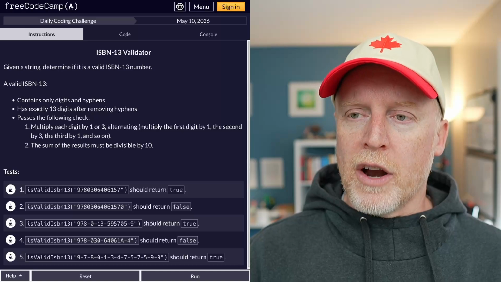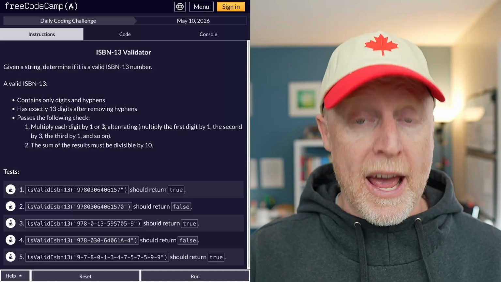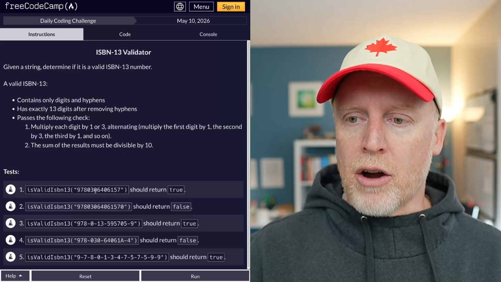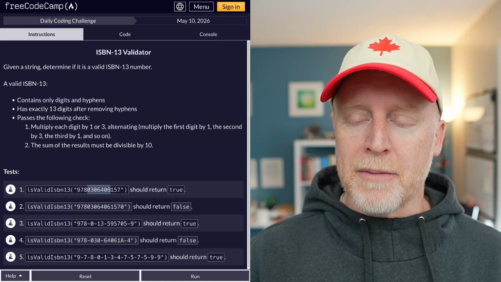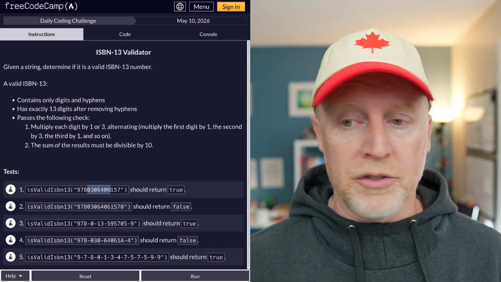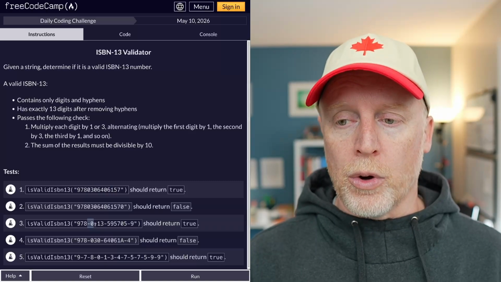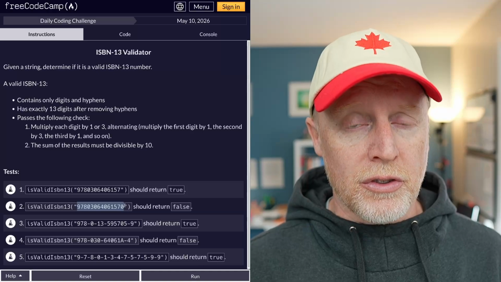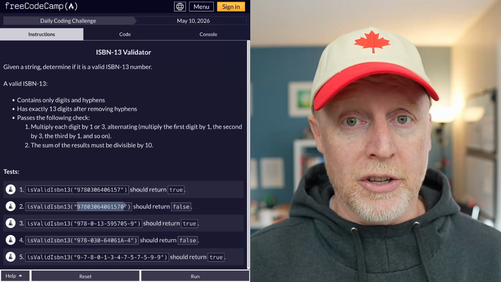Whereas before we had the potential for an X, and the X meant 10, right? If it was the first character in the ISBN 10, here we only have numbers and dashes. So we'll be getting rid of the dashes in a second and then checking to make sure that we have 13 characters that are numbers, that are digits.